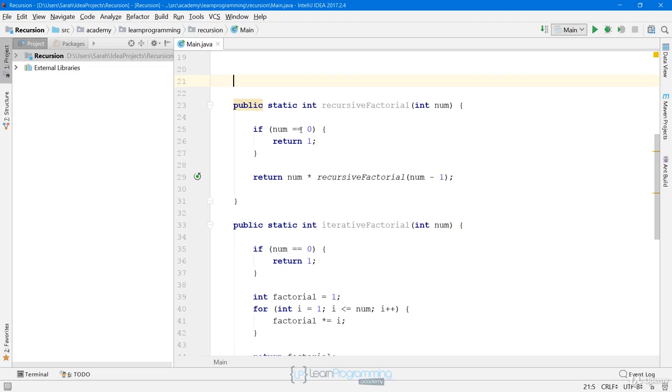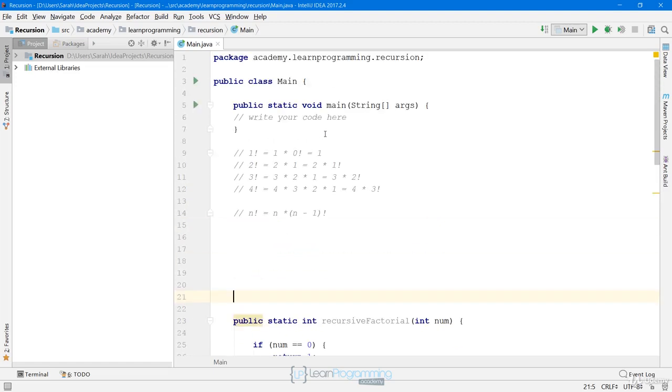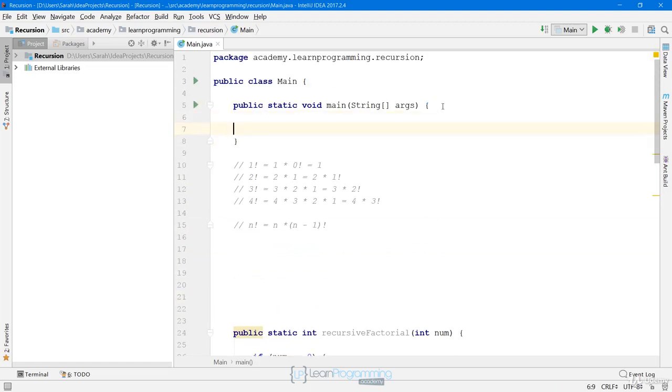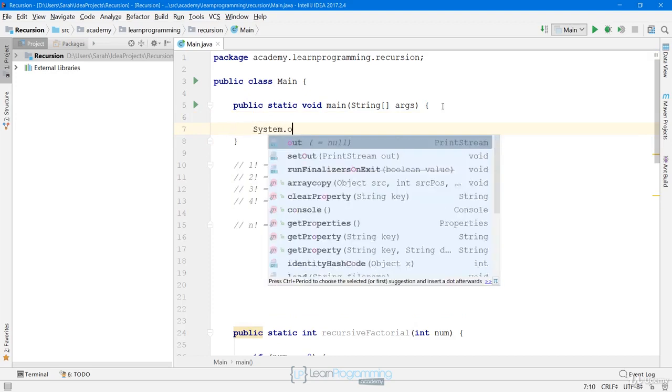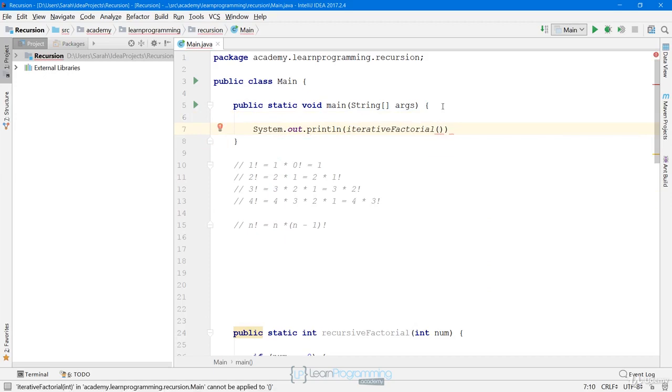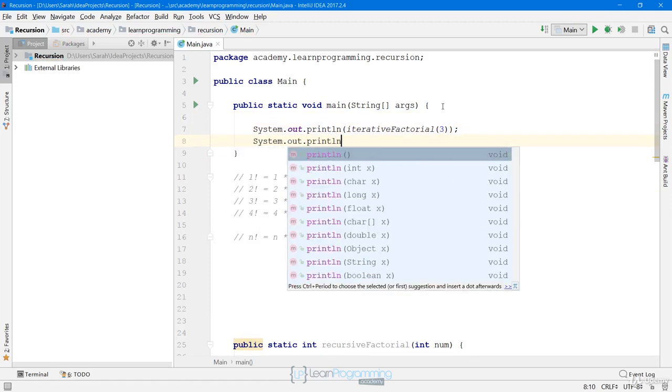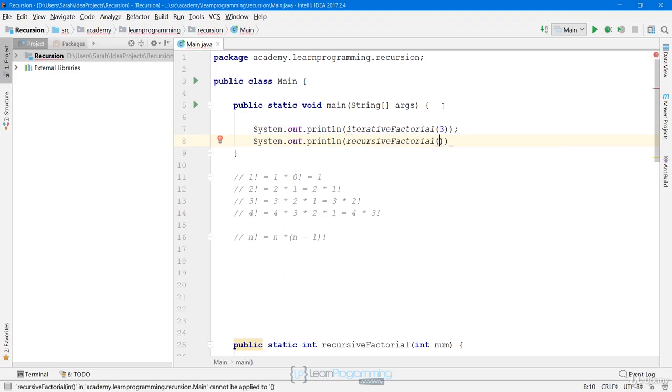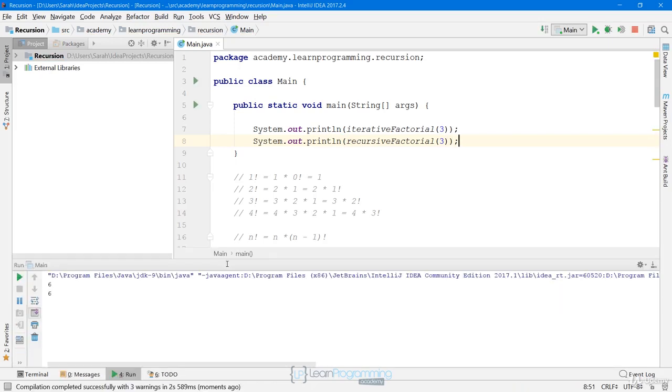So let's run our recursive code. Well, we'll run them both actually. Let's do system.out.println, and we'll print out iterative factorial of 3. And we'll do the same thing for recursive factorial 3. We should see 6 in both cases. Let's run. And sure enough, we get two 6s.